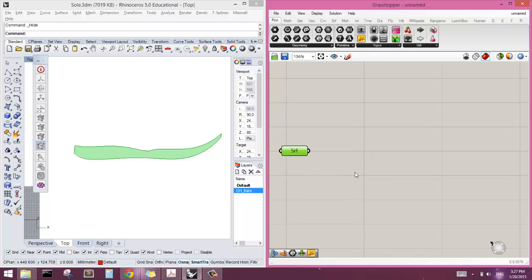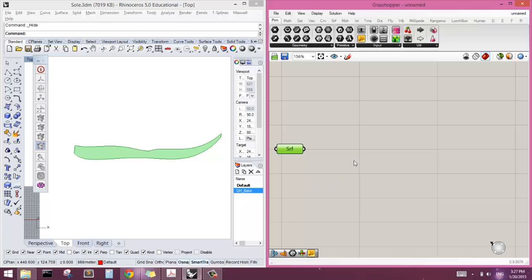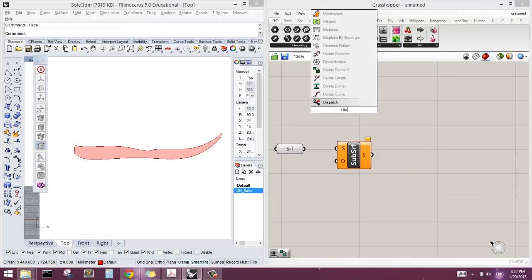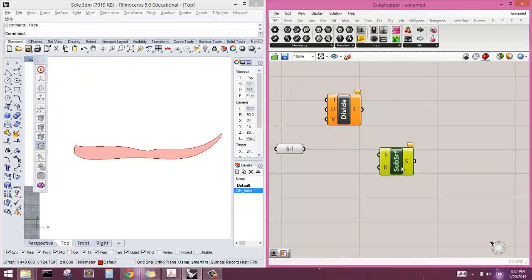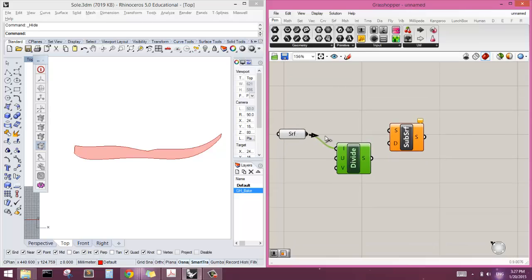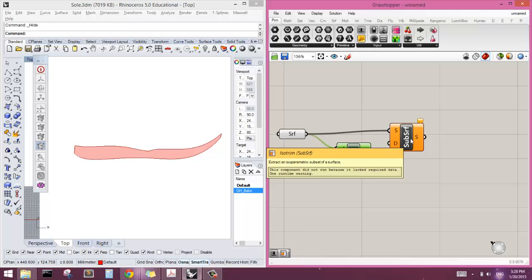So what I need to do next is make basic panelization of this surface. And I'm going to do that using two components, one called IsoTrim and another one called Divide Domain. IsoTrim is called SubSrf when it's dropped into the document, and Divide Domain, the one I want, is the one that has the square afterwards, and it's the icon of the square being subdivided. So what I do is I drag the surface into the S input, the surface representing the basic domain, and then I drag the same surface to the SubSrf component to be subdivided.